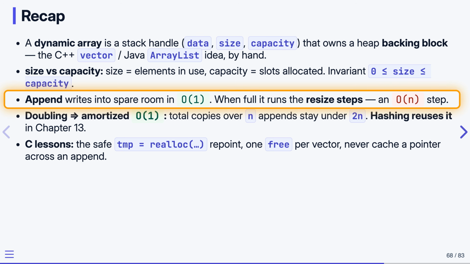Append is fast when there is spare room. It just writes one value in O(1) time. When the block is full, it runs the resize steps. It calls realloc for double the capacity, and the data pointer may move. That step costs O(n).